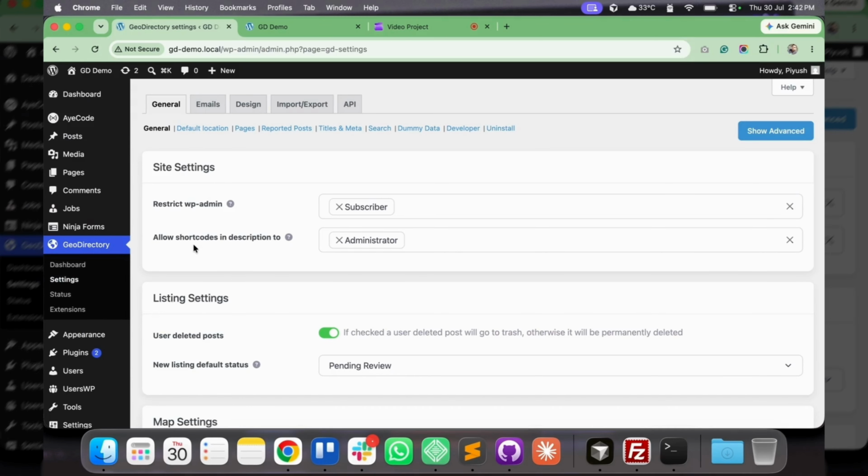In this, we specifically have general settings for GeoDirectory such as default location, pages, reported posts, title meta, search, dummy data, and developer uninstall options. And the first page of these general settings, which is the general settings page itself, starts with site settings, where the first setting is restrict WP admin.